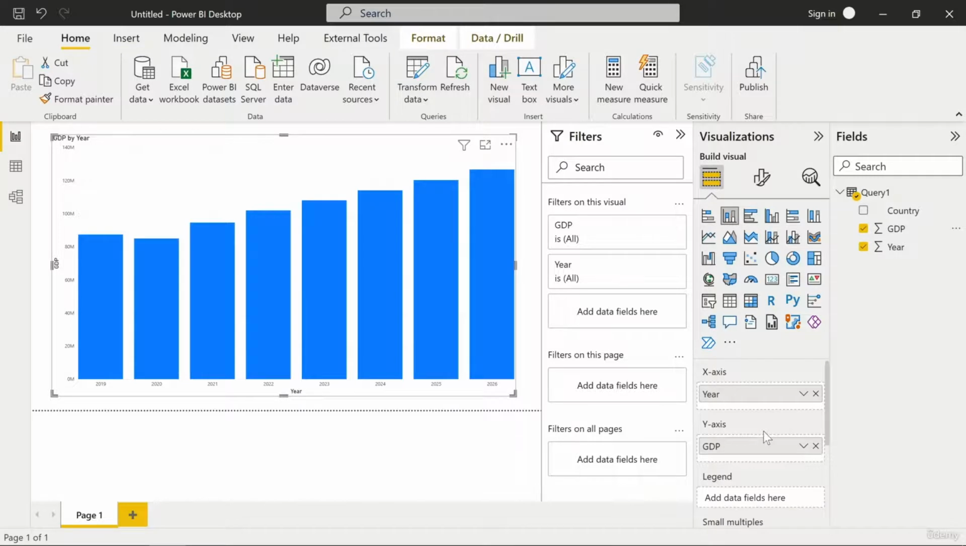And the problem is that we actually have the GDP data for different countries. At the moment we just have the sum of the GDP for all of these countries. This brings us to our third field that we have in our data, the country field, and we can now simply drag and drop this into the legend area of our chart.